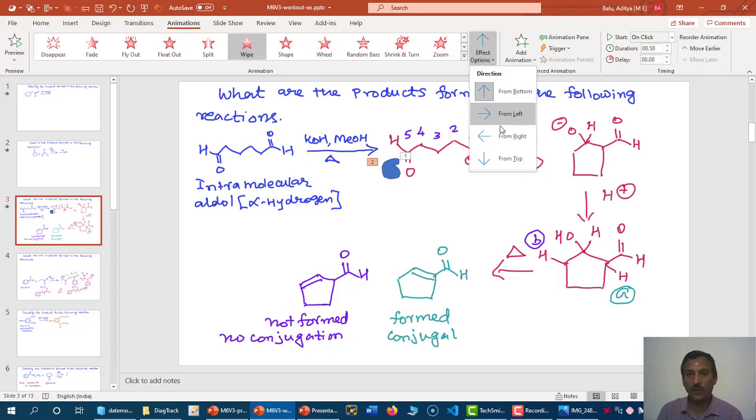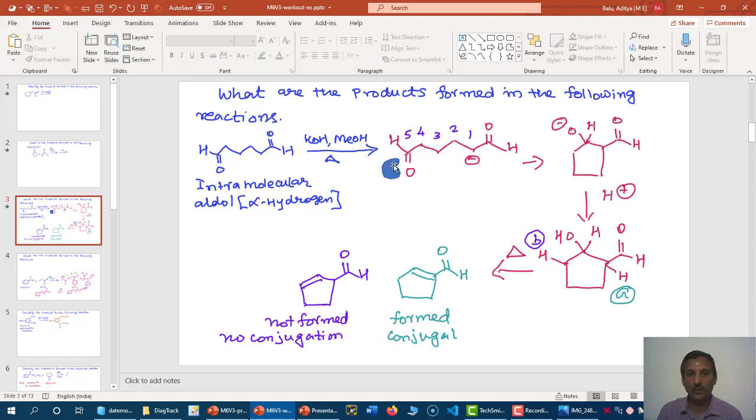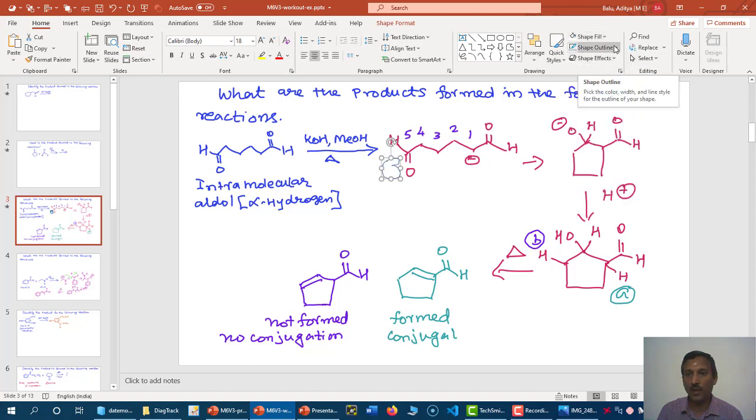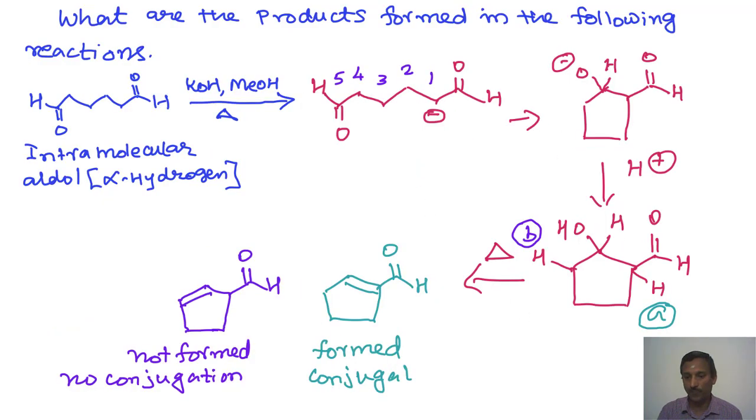In the effect option I will just go and say from top to bottom, and now it is blue in color. So let me change the color. Highlight this one, go to the shape fill as white color, and outline is no outline. If you look now, the first electron flows from here to here, and the next one comes from top to bottom. This is how I actually want the animation to appear.